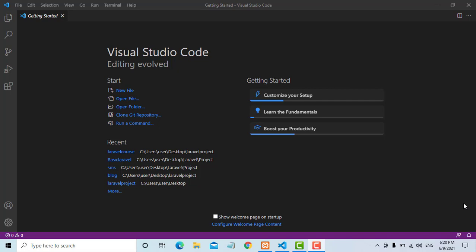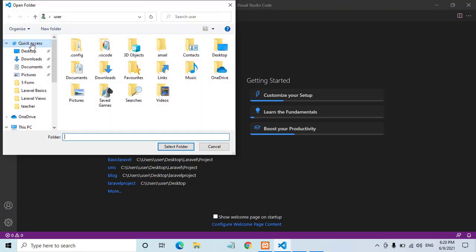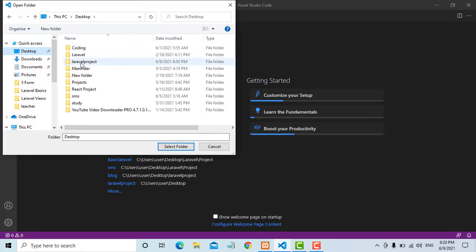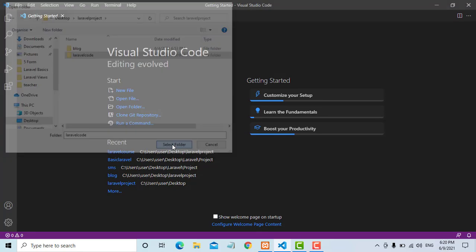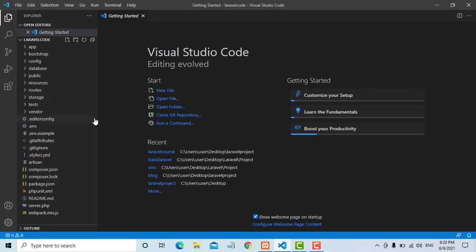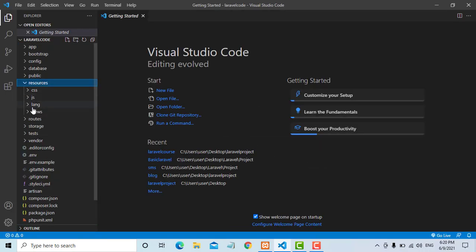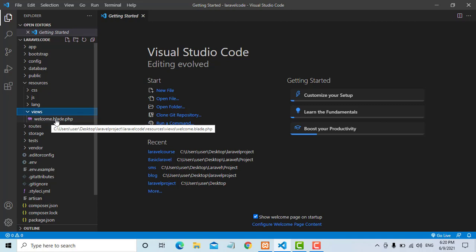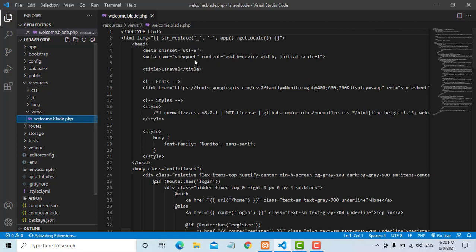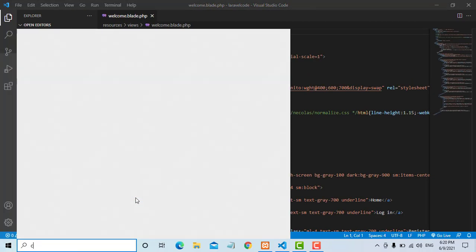Blade templates have file extension .blade.php and it is stored. I will show you the location of Blade template. Open your project. It is in resource folder, views. This is your project, resources, views, this is your welcome.blade.php.